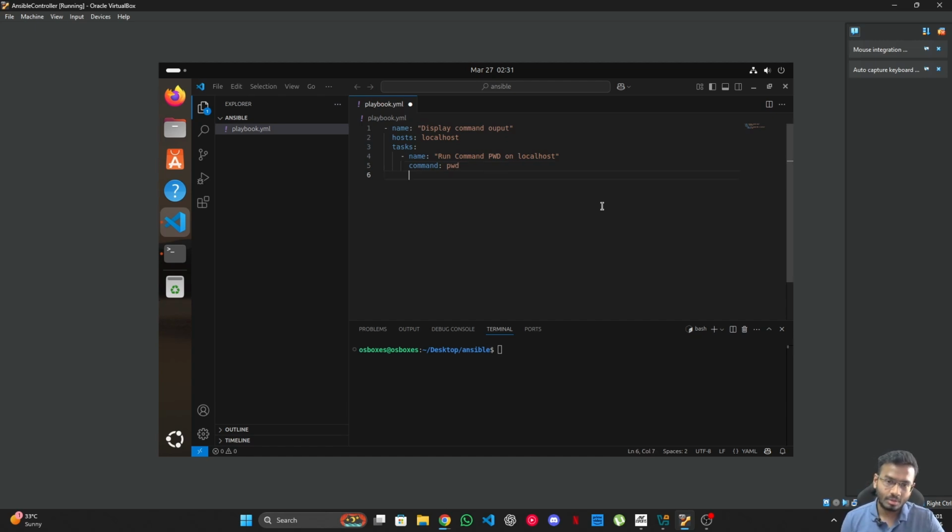Now it will go ahead and run the pwd command on the localhost, but I will need to register the output somewhere. For the registration, there is another keyword called register. I will register it under some variable, say the variable name is output. So what this task is currently doing is running the pwd command on localhost and registering the output in a variable called output. That's one task.